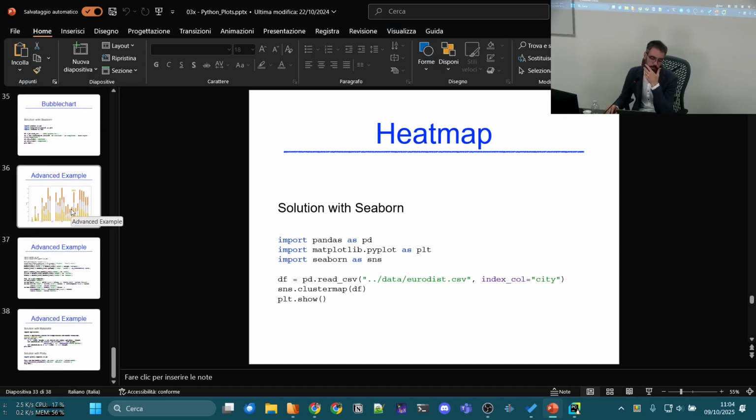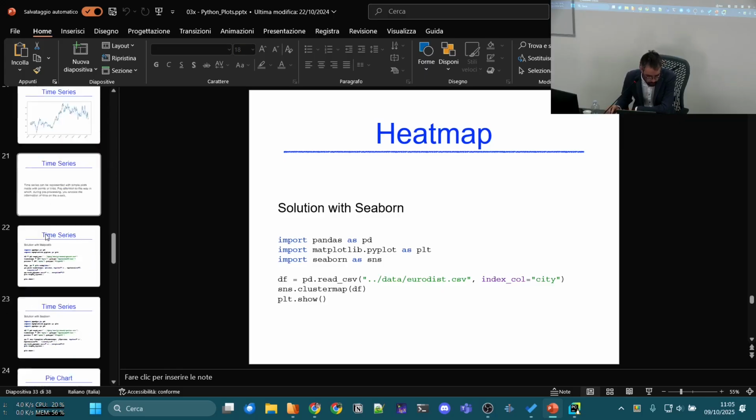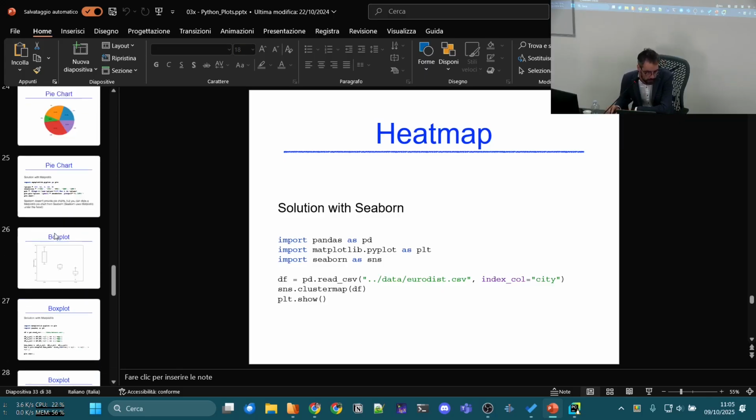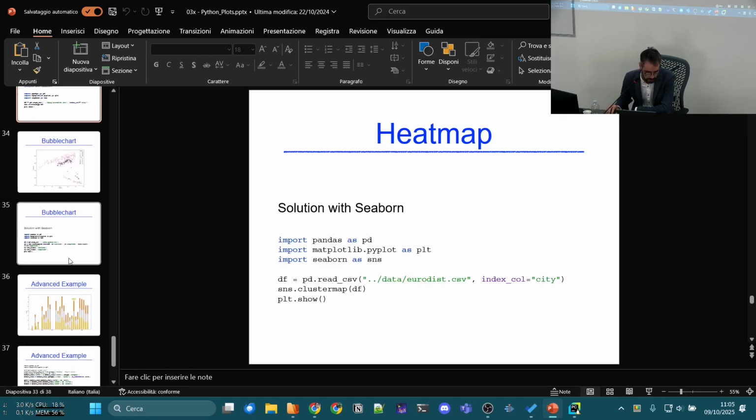So, why sometimes I show the examples with both matplotlib and seaborn? When they are comparable, okay? The amount of effort you need to put into the plot is comparable between the two. When there is a clear winner, I put only the clear winner. Okay? So that you know that if you want to draw a heat map, or if you want to draw a bubble chart, the go-to choice is seaborn, not matplotlib.